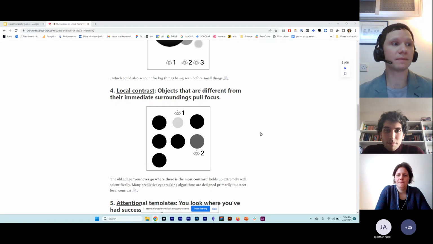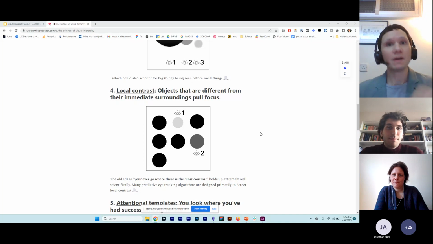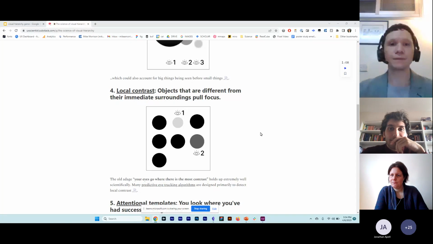So think about contrast two ways. If you want somebody to notice something earlier because it's your number one or your number two, use really, really high contrast. Later, low contrast.